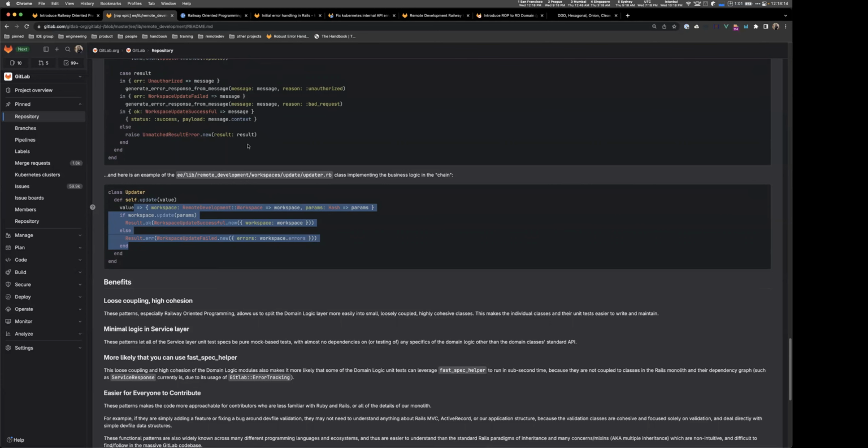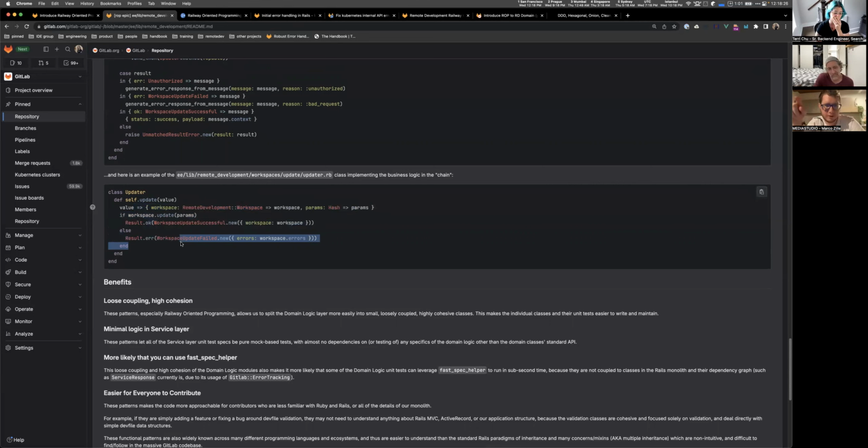Whereas the standard Ruby paradigm of like, everything's a mix-in. Who knows where it comes from? We don't. They much prefer this. It's also easier to understand the flow of things, because if you use exceptions, they can come from anywhere in the chain. While using this pattern, it's very much easier to understand where something is failing.